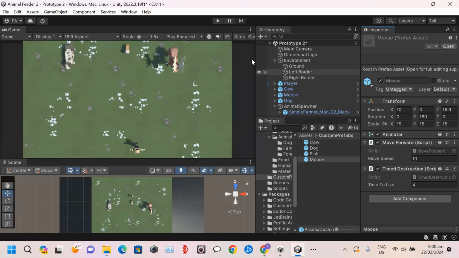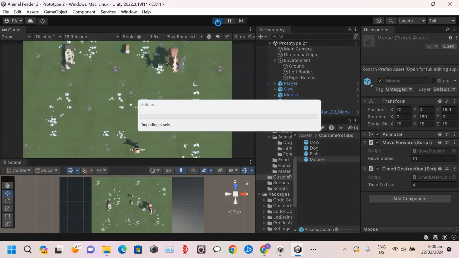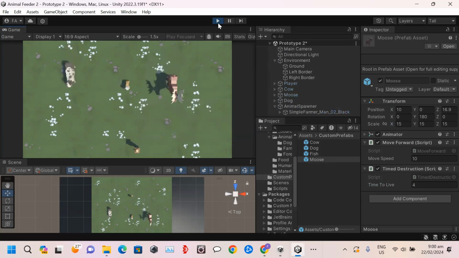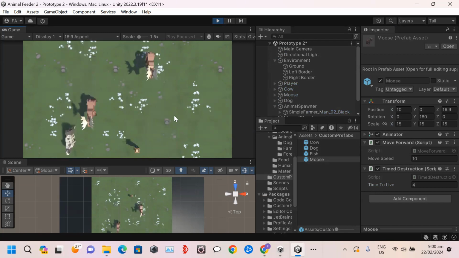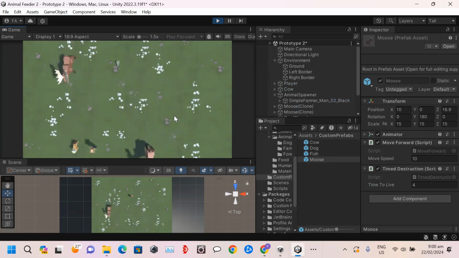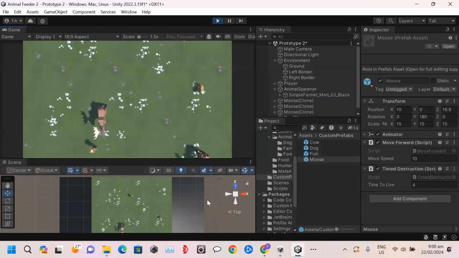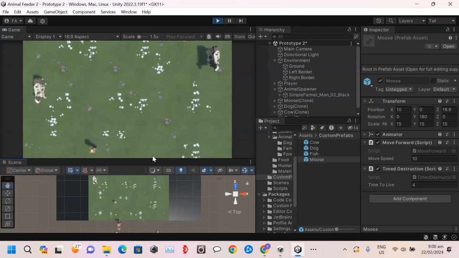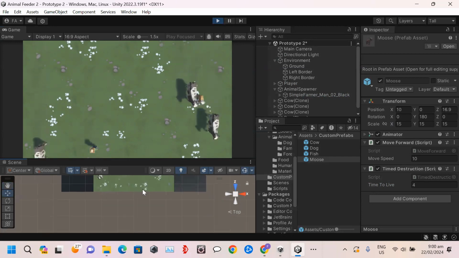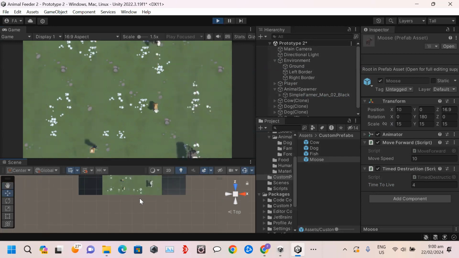Okay, and let's see. There, it's spawning. And as you see, it's not being overpopulated here because they die as soon as their time to live is exhausted. So for the cow, it dies right there. Yeah, something like this.